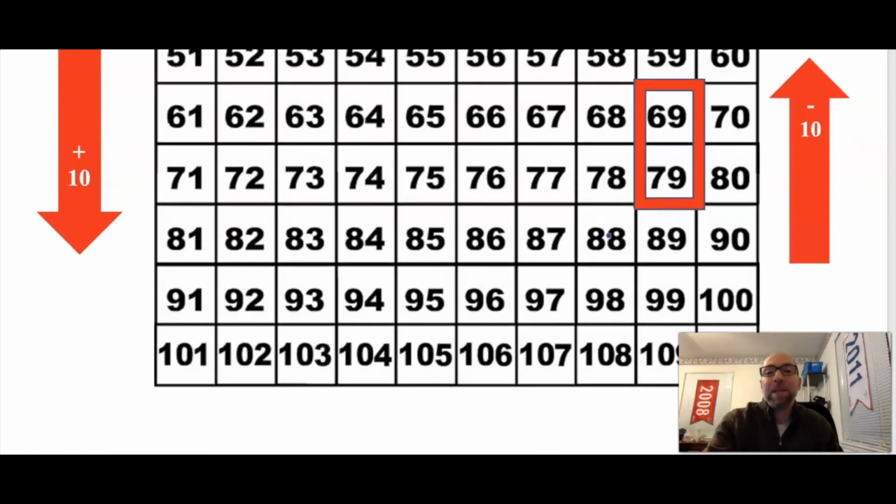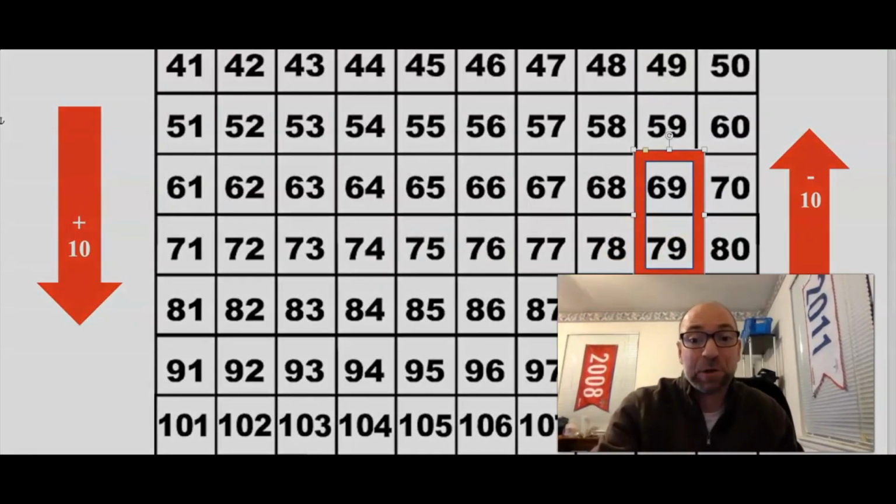Awesome job. Today, my little first grade mathematicians, you are going to get to point to your number grid and land on a number. And then you're going to find the number that is 10 more and 10 less. And I can't wait to see how smart you are.